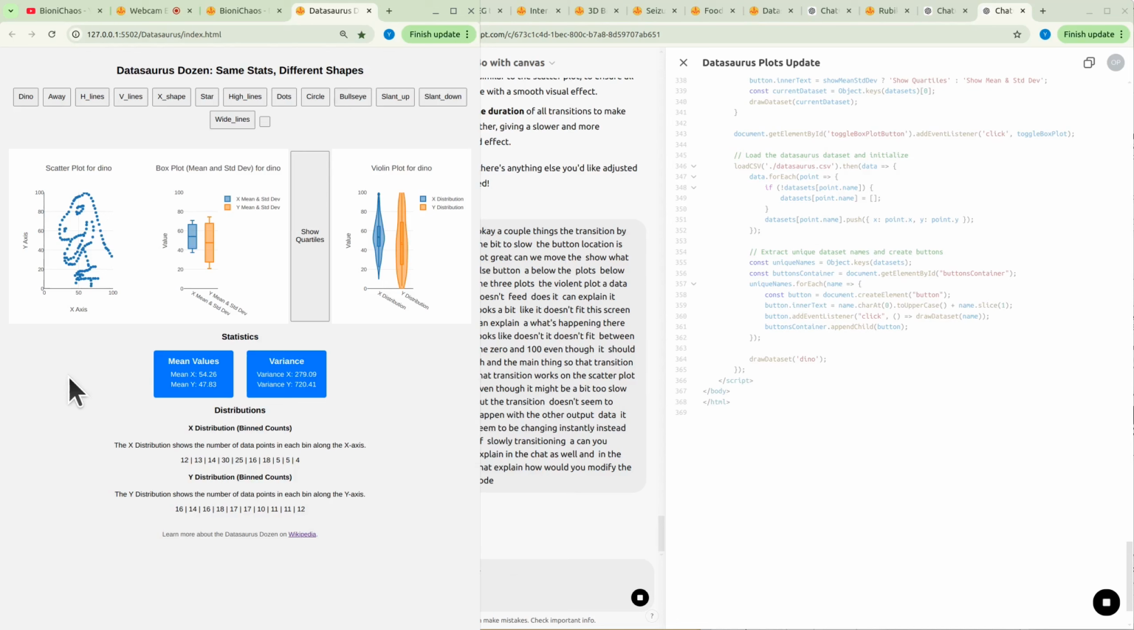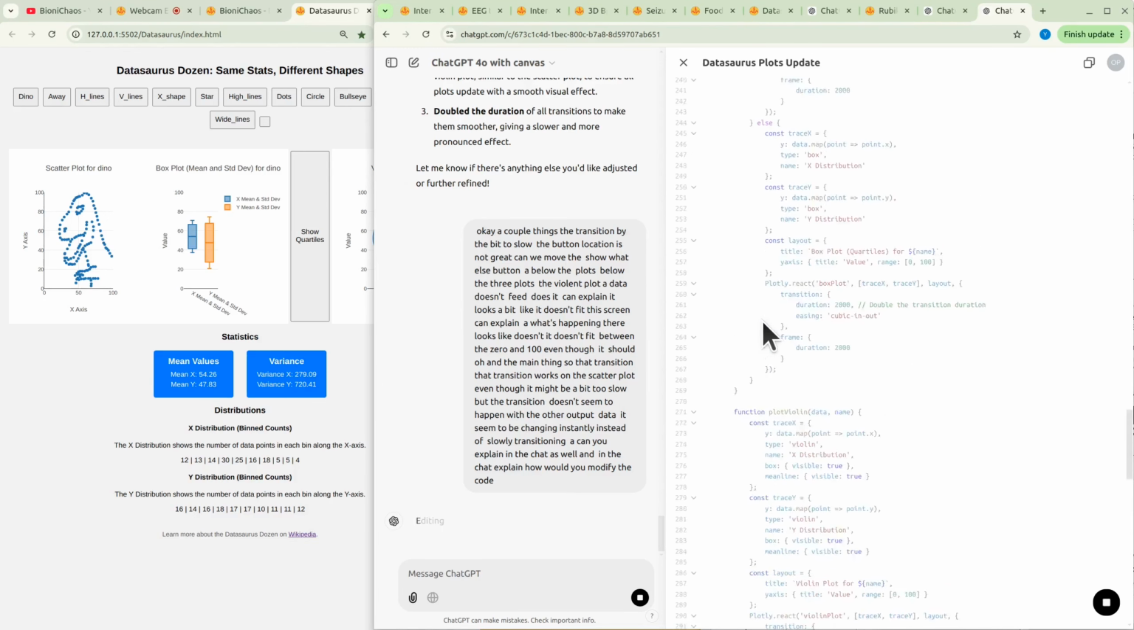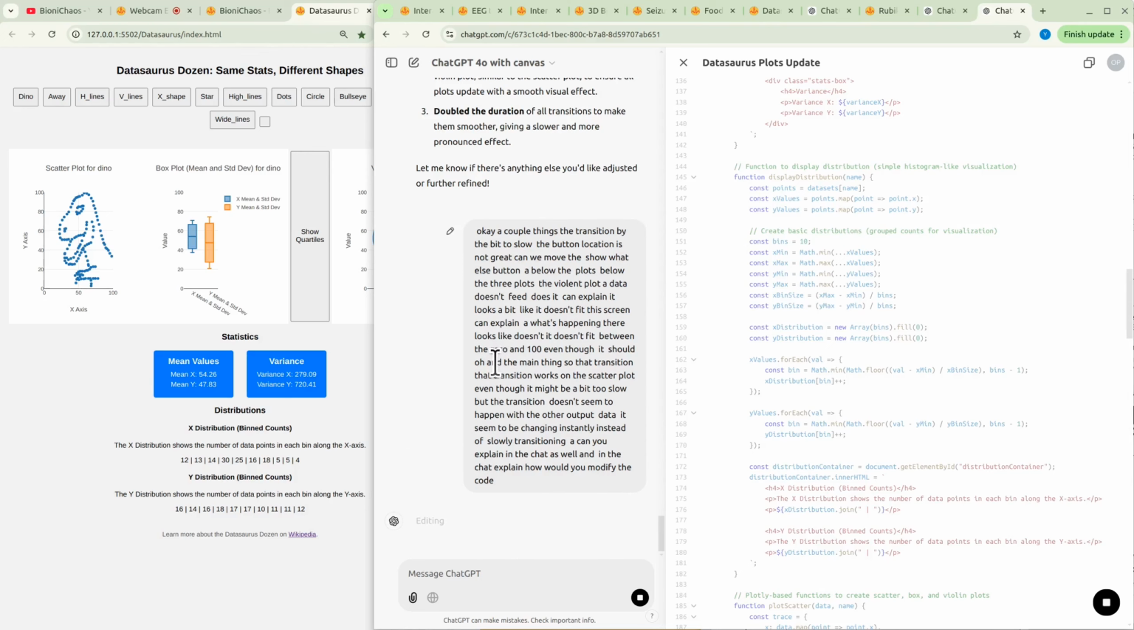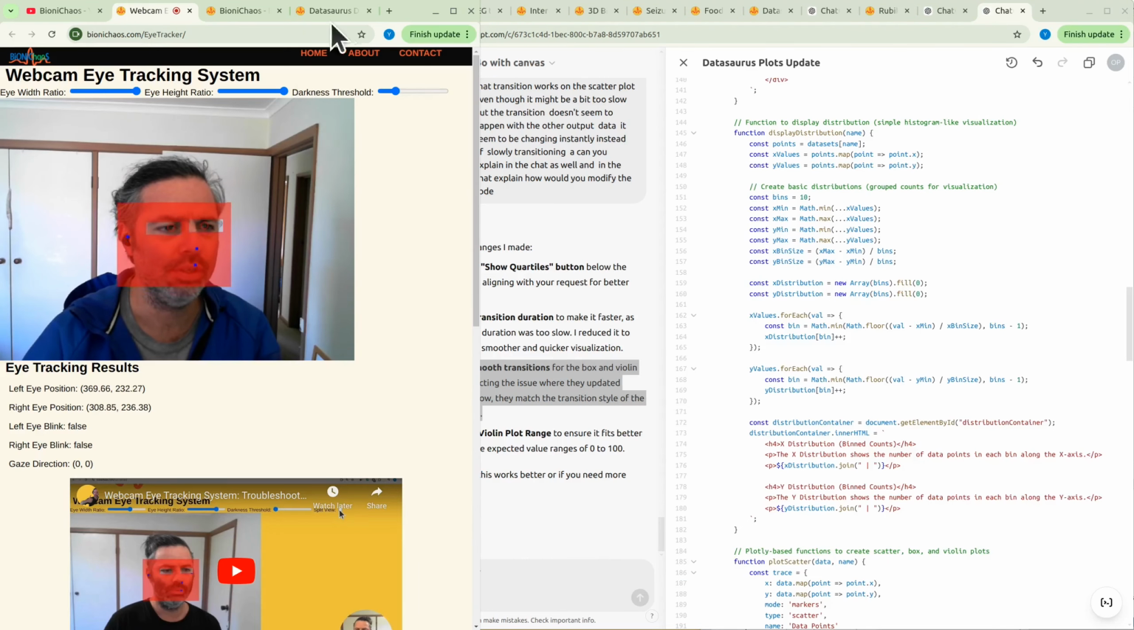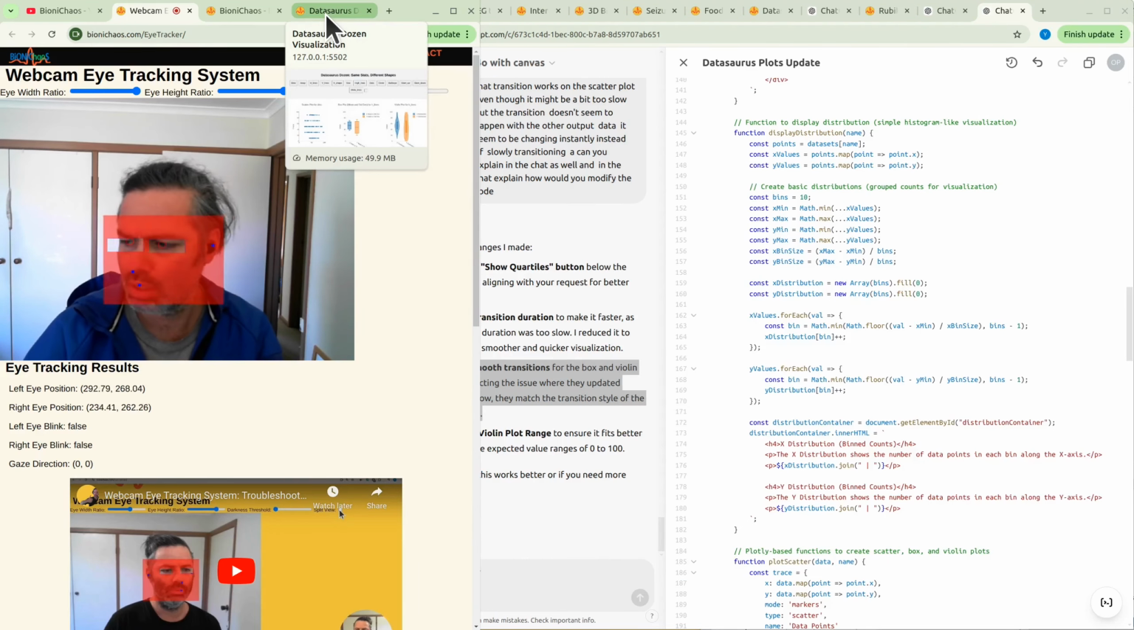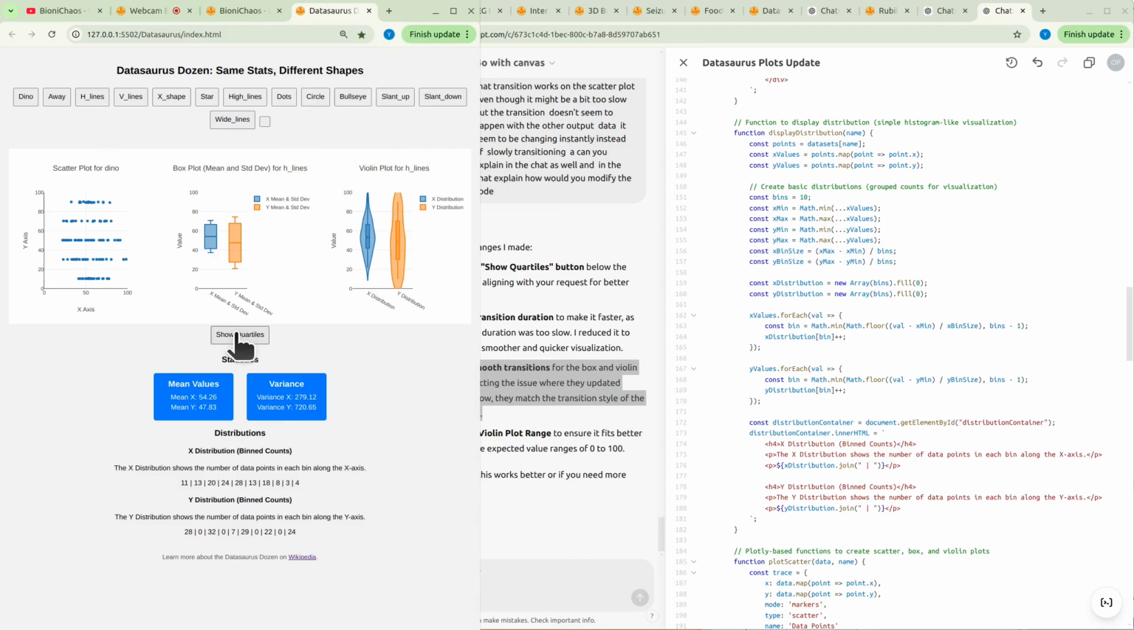So I started a new chat that might actually help. It's actually editing the code now. Okay, I don't know what's going on. Everything is working great, yet the transition is super slow. Or wait, doesn't happen at all. It's not transitioning. So only the scatter plot is transitioning at the moment. Can you explain in the chat what's going on?